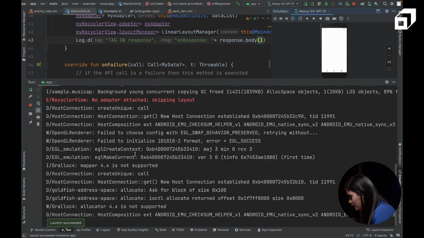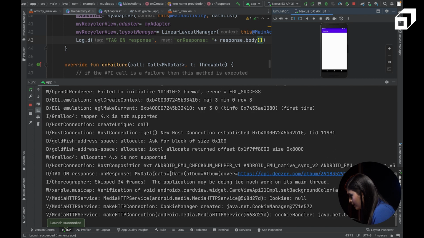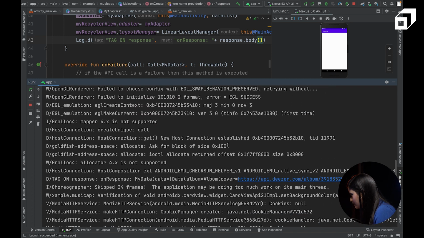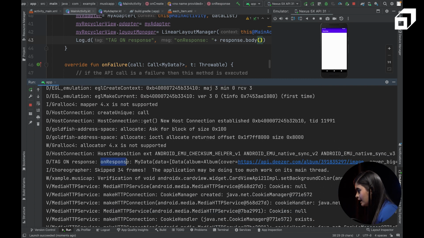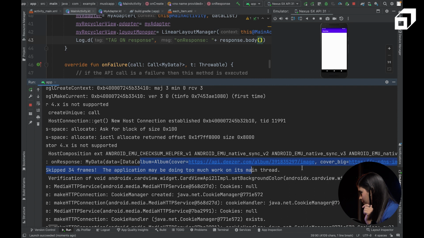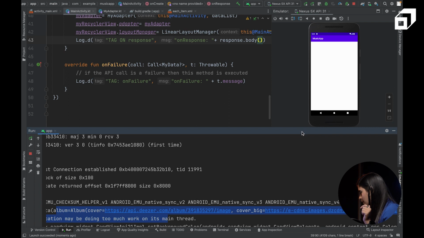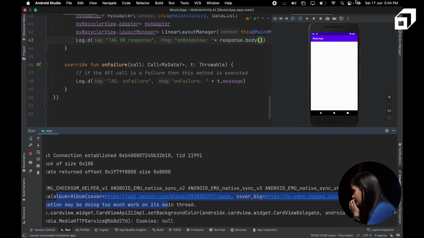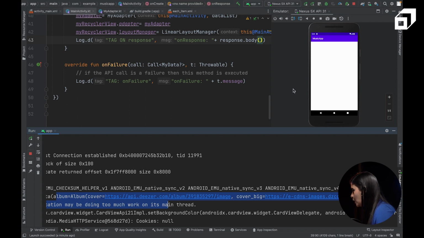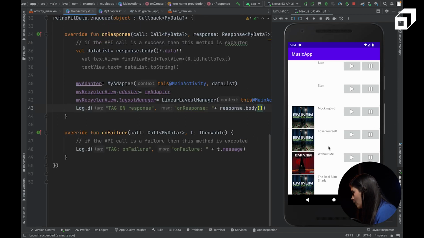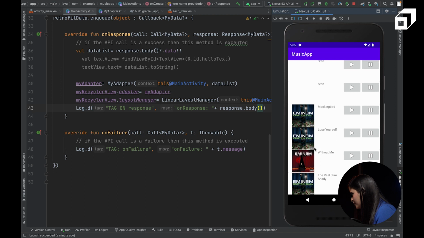Let's see. Okay, it is saying something. In onResponse, you can see I'm able to fetch the data. I'm able to get all the data in onResponse once again, including my data album, cover image, etc. Now if I scroll down, the same information should come here as well. It might be because my internet is a bit slow that it's taking a lot of time loading the information from the API. Now you can see all the information is loaded.